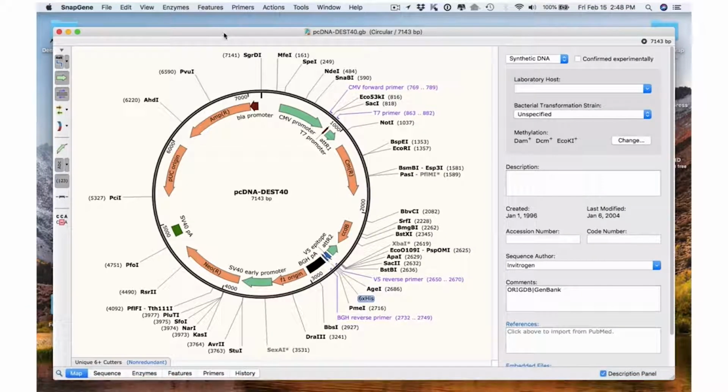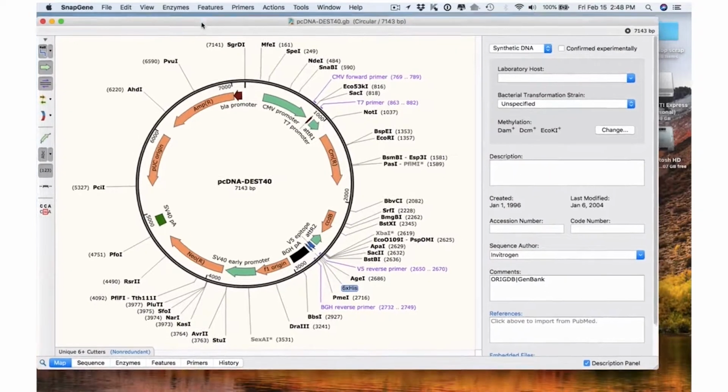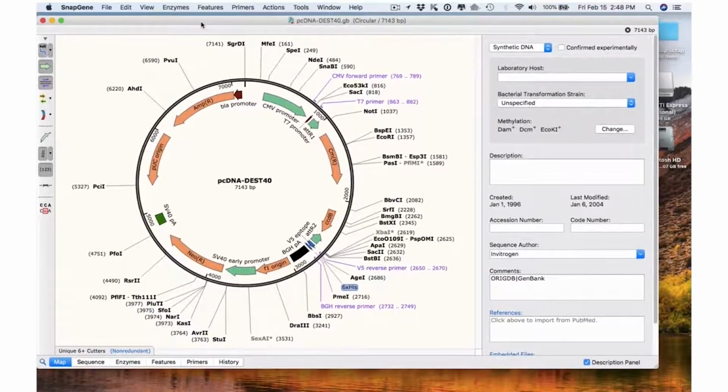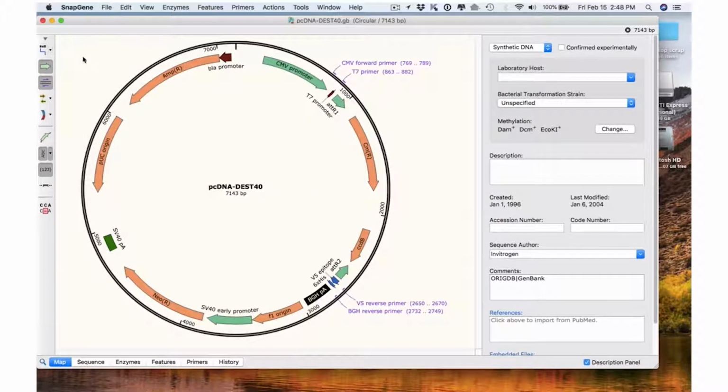SnapGene opens the file directly and recovers not only the DNA sequence, but also the features, including their colors. To simplify the display, I'll hide the enzyme sites. Imported primers are shown in purple. SnapGene also opens other types of Vector NTI files.